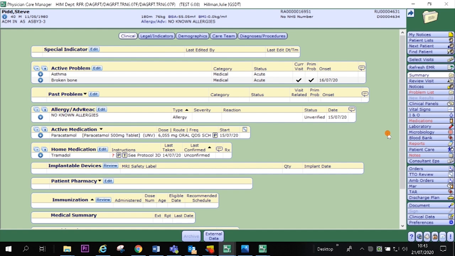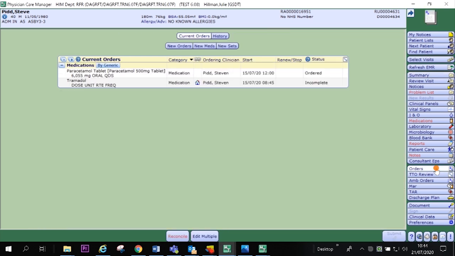From within the patient record, you can order any tests or investigations. For inpatients, this is undertaken from the Orders button on the bottom right-hand side of the screen. Please note you won't be able to place any orders if the allergy and adverse reaction hasn't been recorded for the patient. Before placing your orders, you can view any current or historical orders.